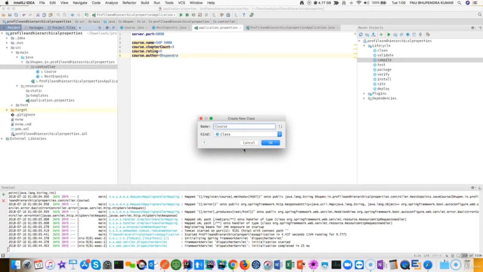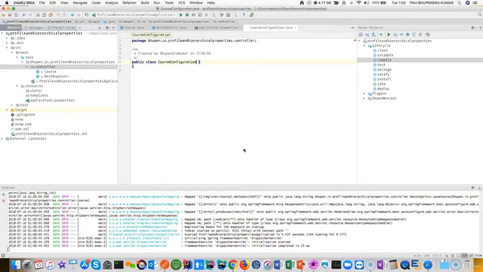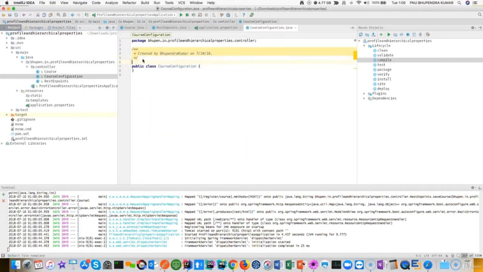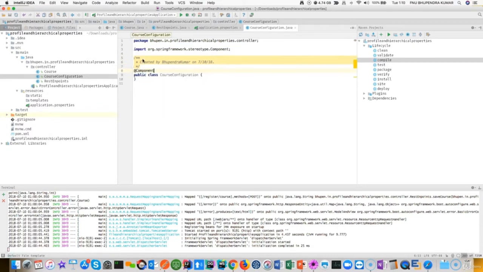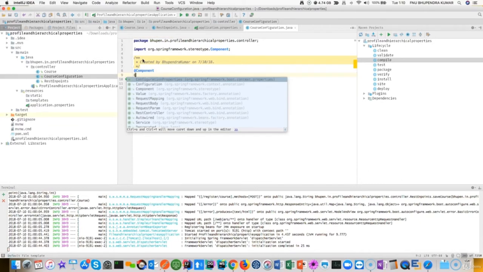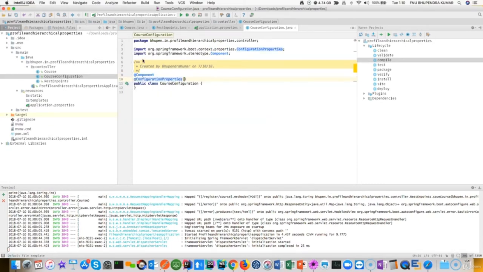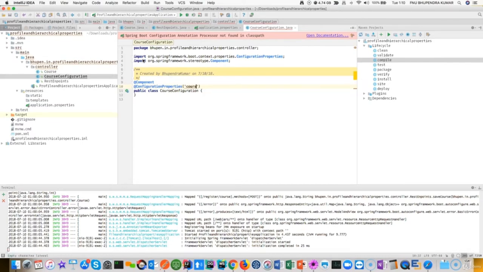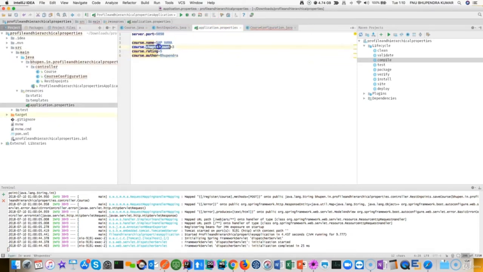Now let's create a configuration. I'll say CourseConfiguration file. Let's define it with @Component so that it can be auto-wired, and then @ConfigurationProperties, and I can map it through course. Now let's define the properties. So I'll say String name, chapter count, rating, and author.